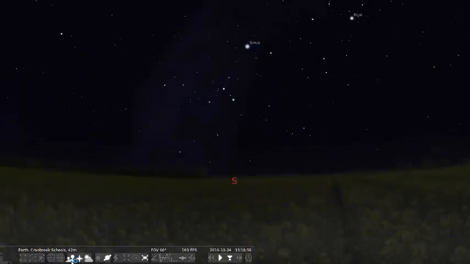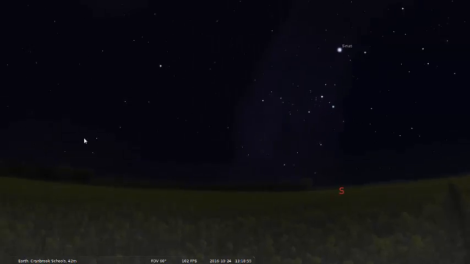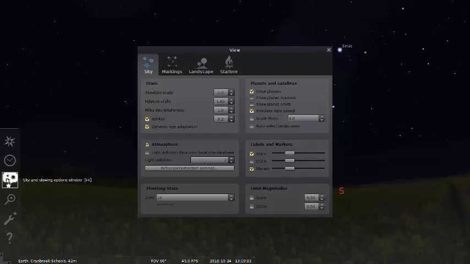Starting Stellarium. The question was asked, how do you find galaxies? You find galaxies by choosing deep sky objects. I scroll my mouse over to the left side of the screen, or you can press F4. It brings up the sky and viewing options window.